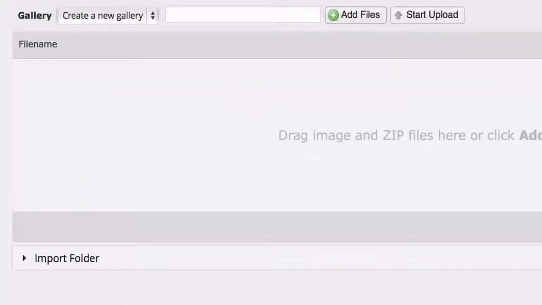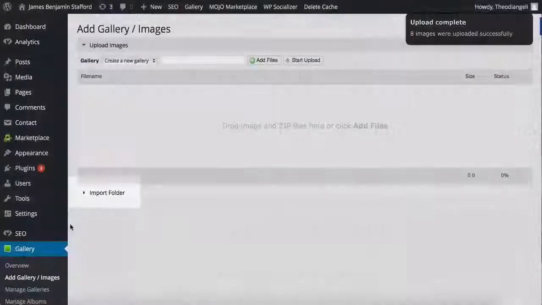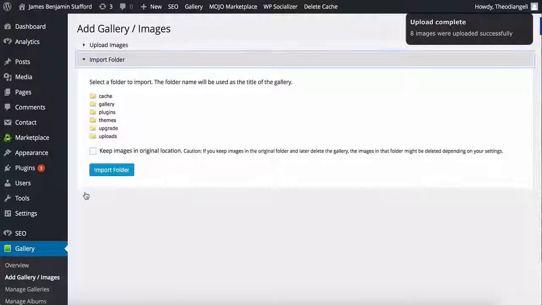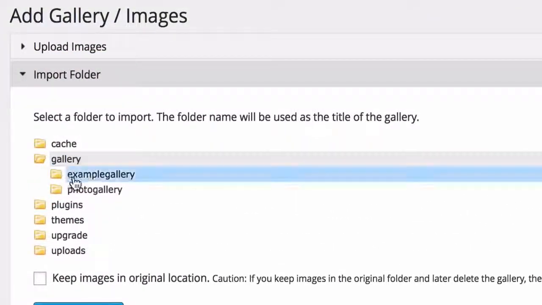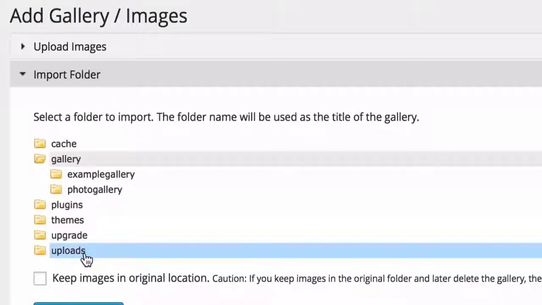There is another way to upload images to the NextGEN plugin. This is optional of course, but I'll quickly show you how it works. Here, where it says Import Folder, the plugin scans your entire WordPress server for any images, for example, ones you have uploaded before using the default image uploader, and makes them available for you to import to your gallery.